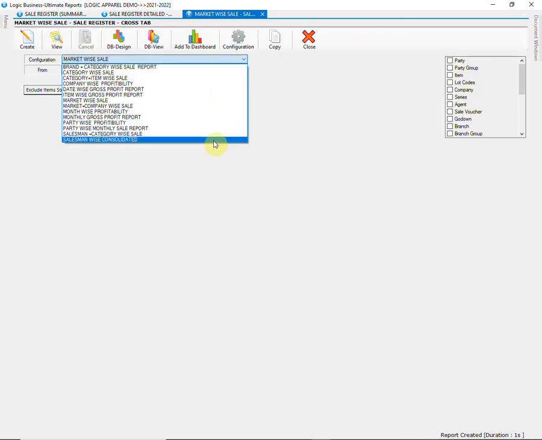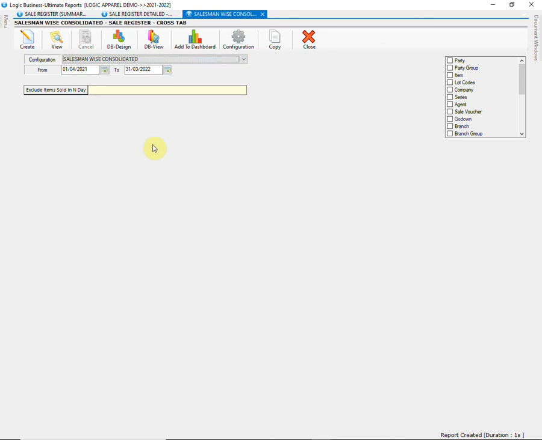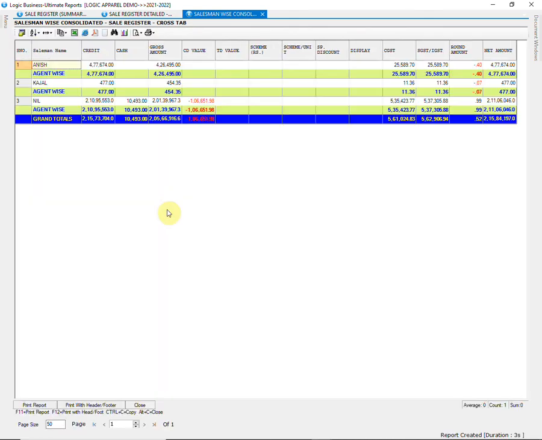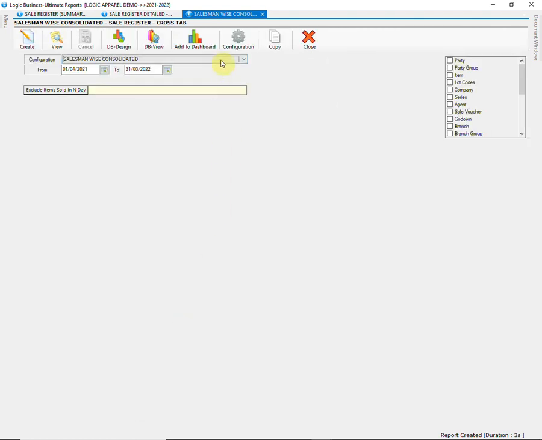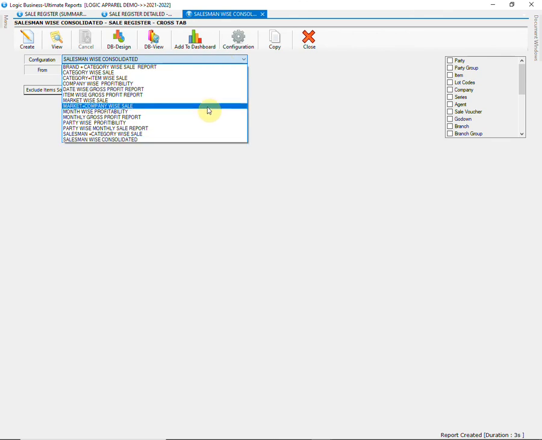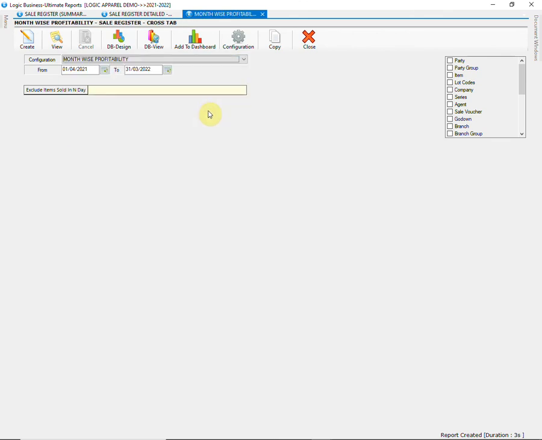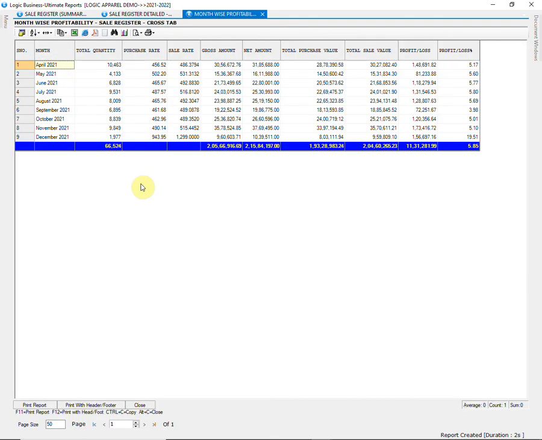There are various salesman reports as well. Salesman-wise consolidated report displays the amount of sale done by each salesman in a condensed form. This report will display the profit or loss earned by you over different months of the year.